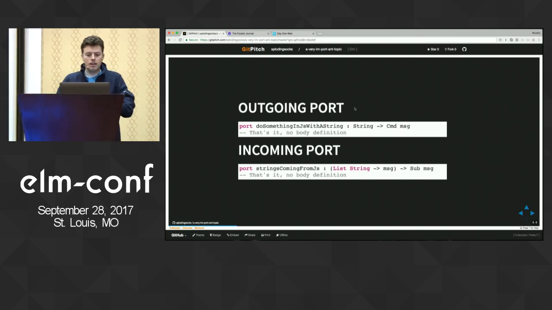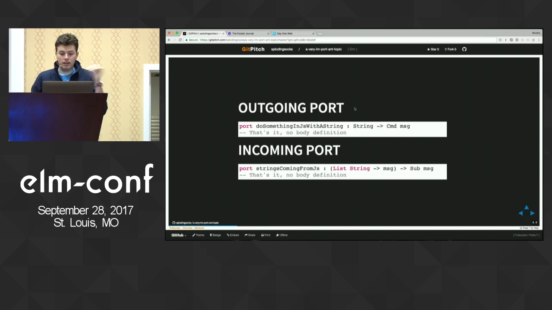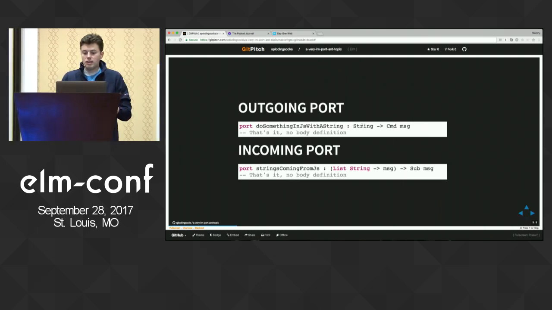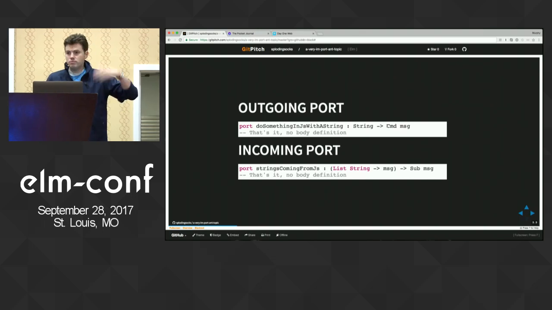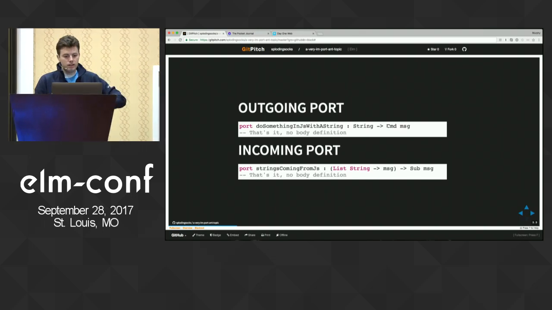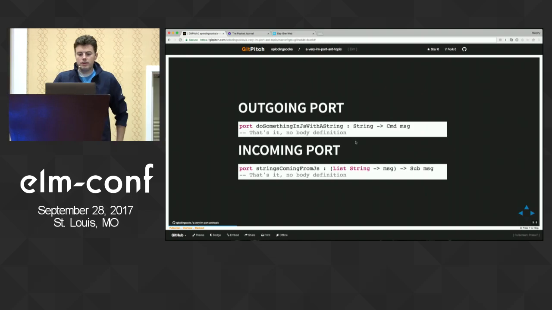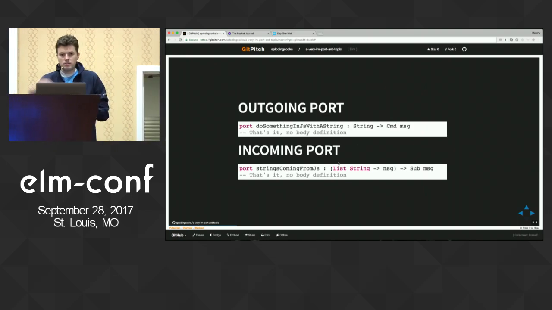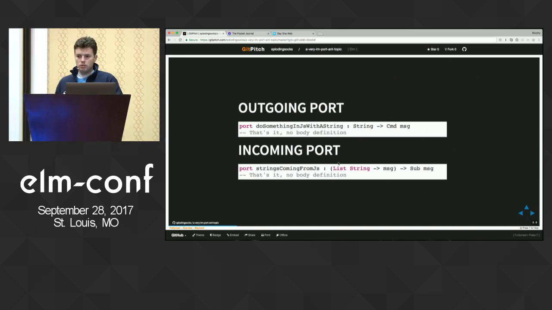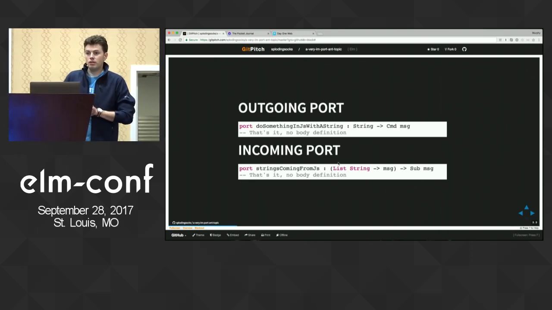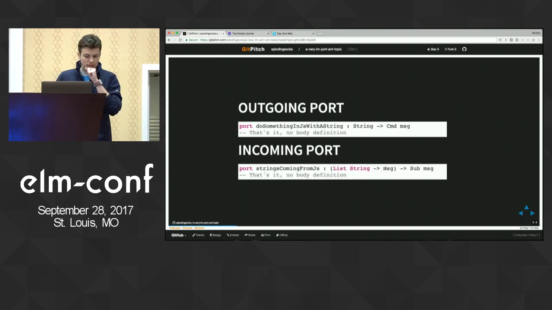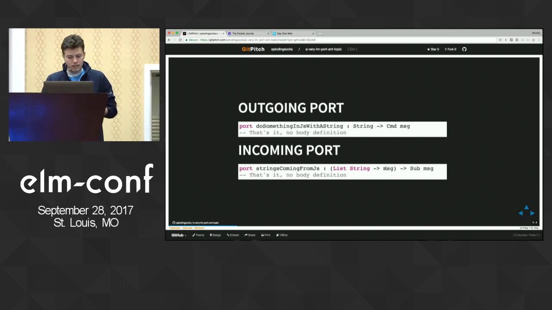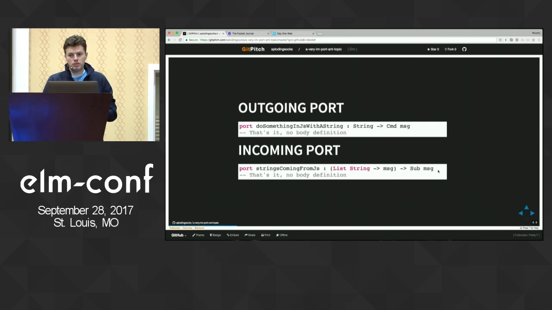You can have an outgoing port for sending stuff out to JavaScript. You can take some type and it'll produce a command that you can hand to the runtime, which will follow the same normal Elm pattern and execute the command, etc. Then you can have an incoming port, which produces a subscription. You give it a message tagger. You say, OK, well, when you get this type that I'm expecting right here, I want you to produce this message and hand it to the runtime. So it'll give you a subscription that you can use.